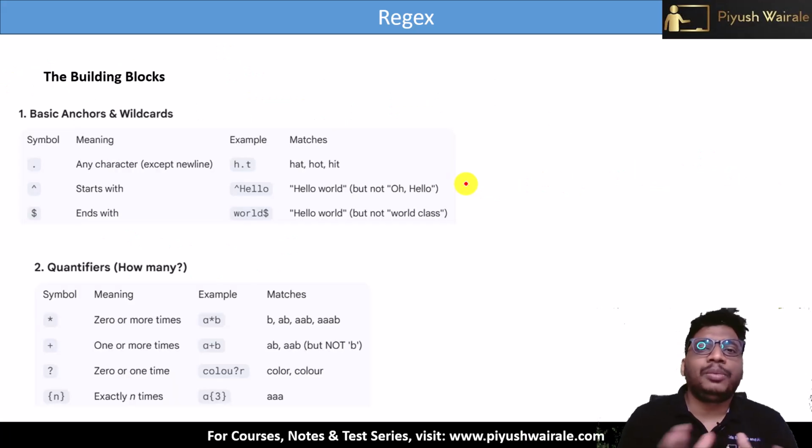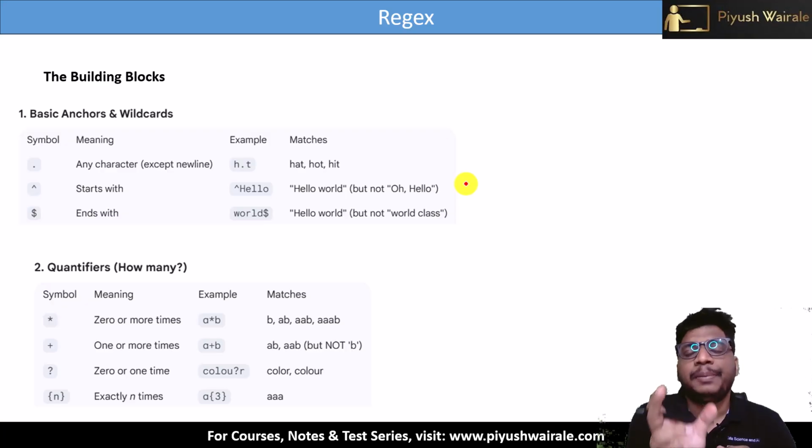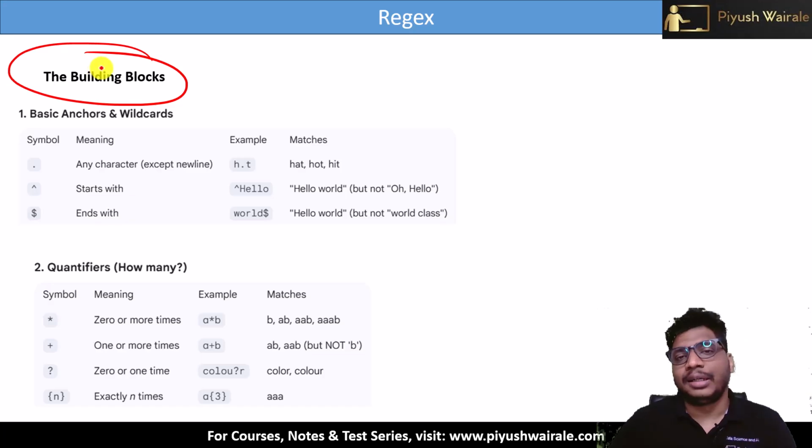Now there are a few building blocks of this regular expression. When we write an expression, there are a few important things we should know. So there are a few building blocks for the regex. We have to remember that. First we start with the basic anchors and wildcards. We have a few wildcard operators in SQL as well, so we are going to discuss that thing as well.